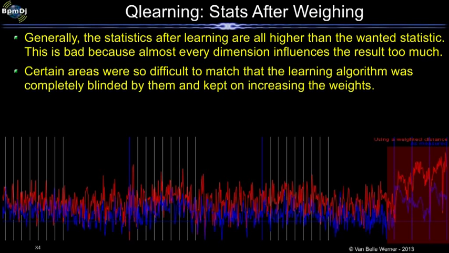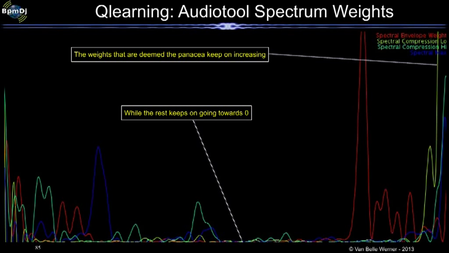What happened inside the algorithm was that it would continuously try to fix issues by increasing or decreasing weights that could not be matched. An instance of this is visible in the spectrum weights generated by the algorithm. The weight for a totally irrelevant piece of the spectrum, 22 kHz, was extremely high and, depending on how long we would run the algorithm, would keep on rising. At the same time, other weights would keep on decreasing.